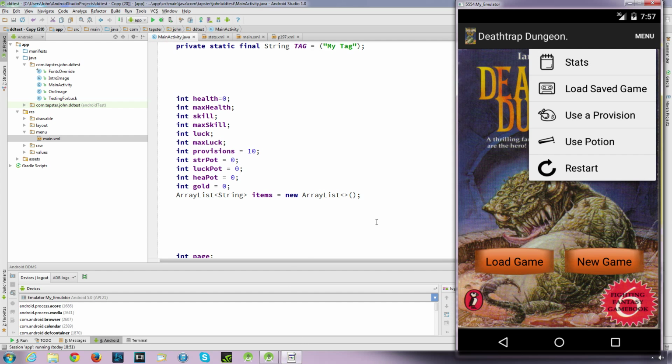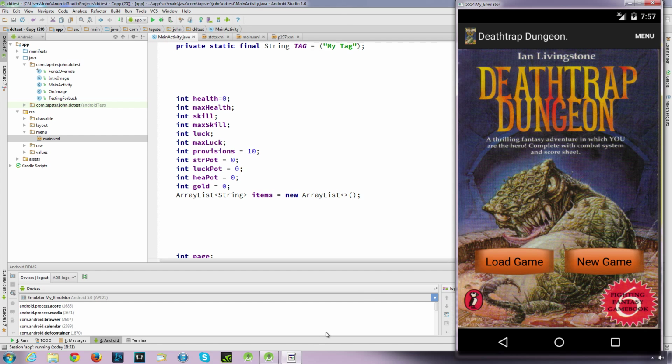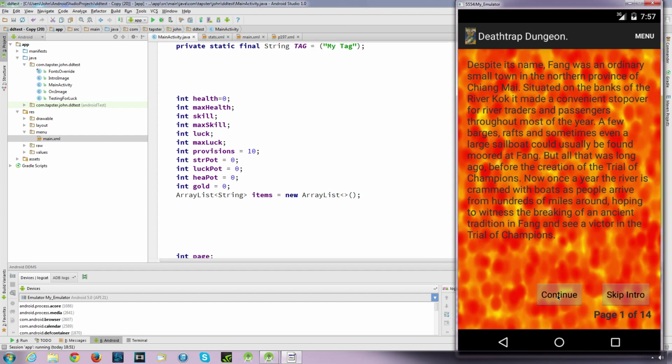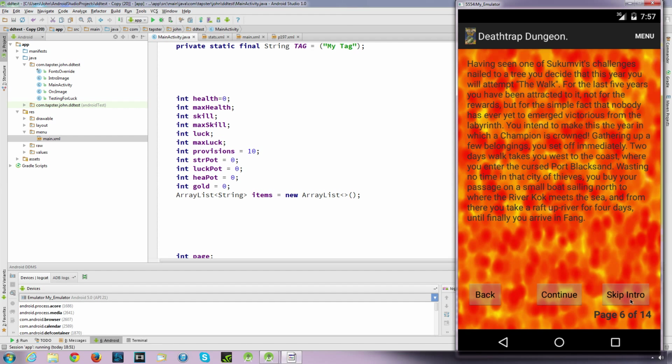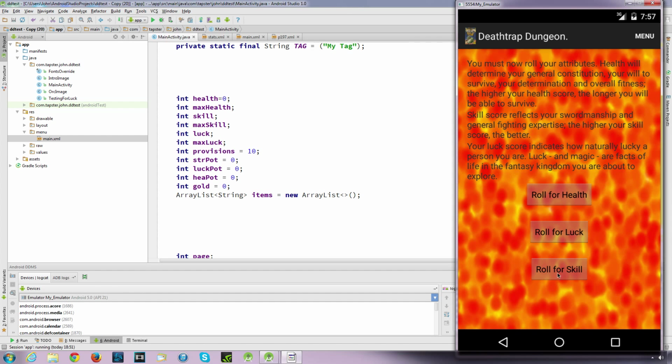What I have here is an app I've already constructed. I'll just quickly walk you through it. It's actually a choose your own adventure book, and I've adapted it to an app. This is just your starting screen. If we click on new game, you can scroll through the intro, and you can skip the intro if you wanted.